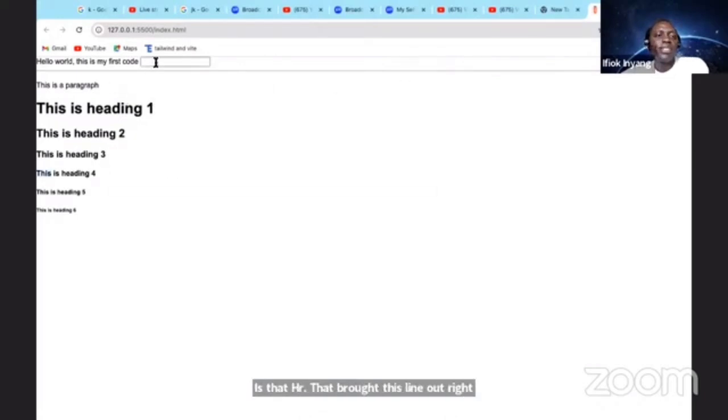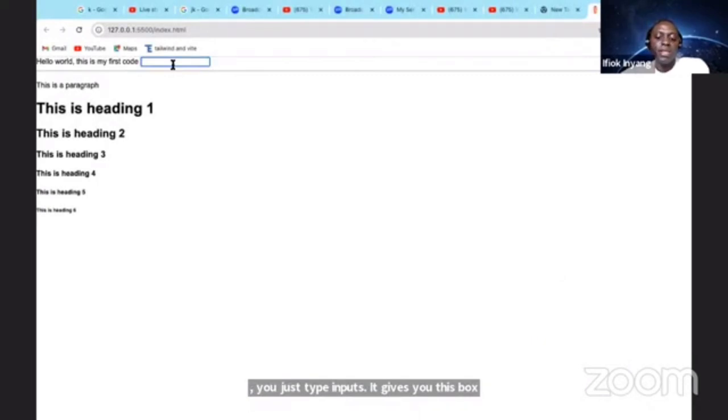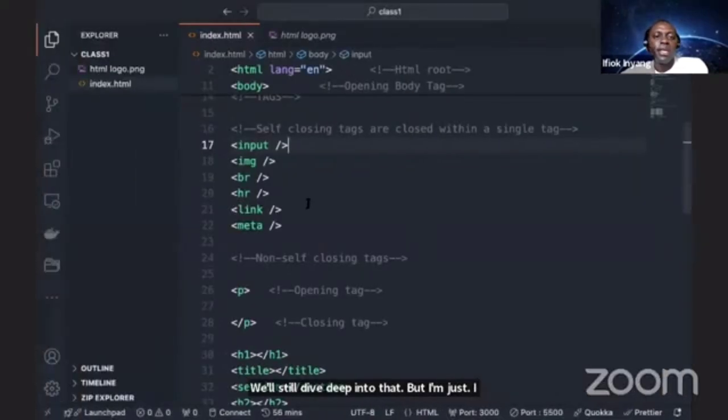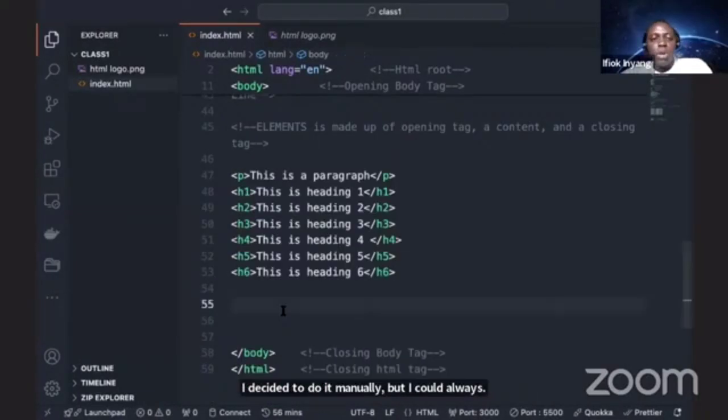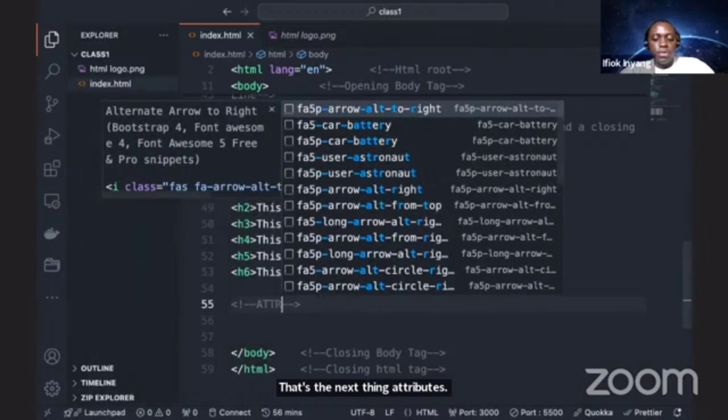Then also, if you are seeing this input box, what is responsible for this is here, input on line 17. Remember I said input is self-closing. So immediately you just type input, it gives you this box, right? And users are able to put in their input, whatever. We'll still dive deep into that, but I was just trying to demonstrate self-closing tags, right? Next, we'll talk about attributes. That's the next thing. Attributes.